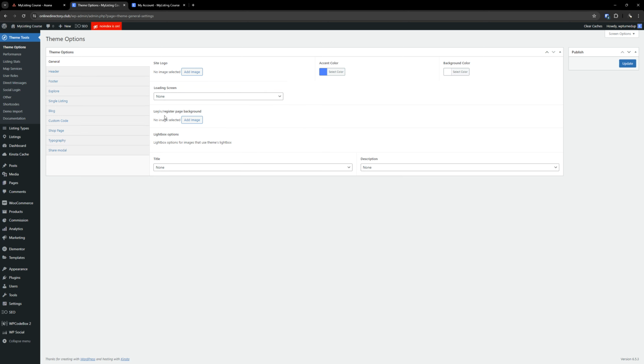Login and register page background. If you are not using what we are using for this Canvas starter site, which is a completely custom login registration experience, then you can add an image here and it will be applied for the login screen. Let me see if I can pull that up here. Let me try a different browser.